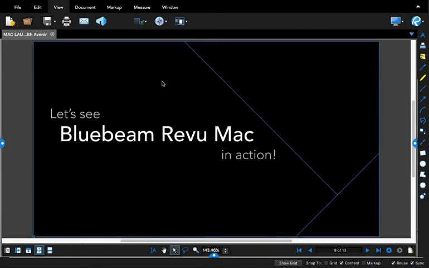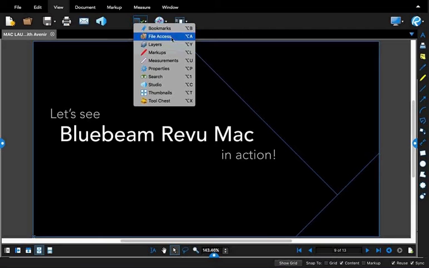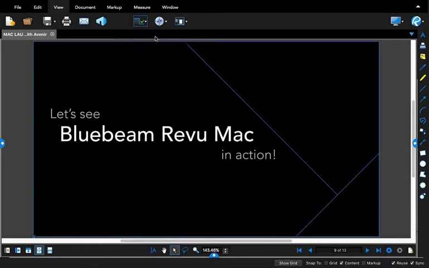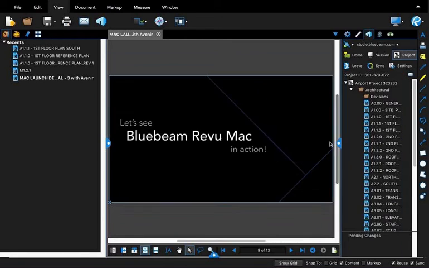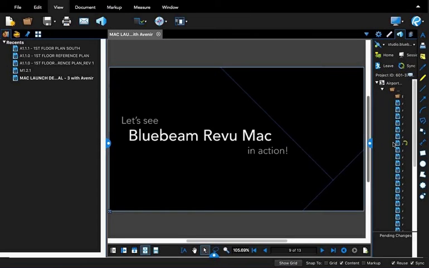Now, if I want to access my files, I simply go to my View menu, click on that tab icon that allows me to open my File Access panel, and here you have the panels that open on the left and on the right of the screen where I can access additional commands with Bluebeam Revu Mac.